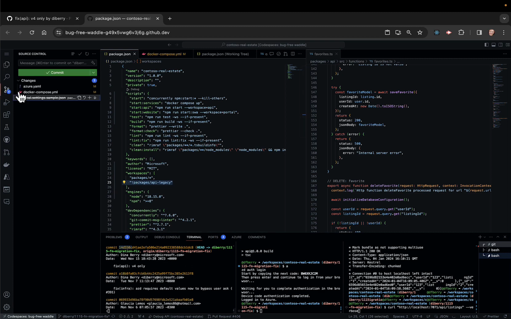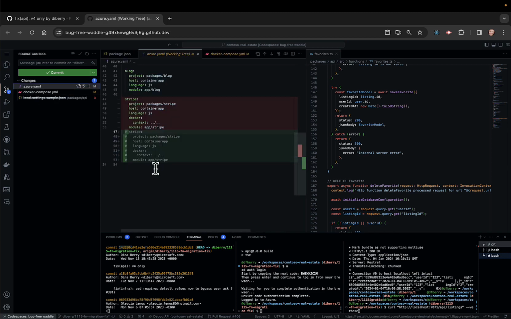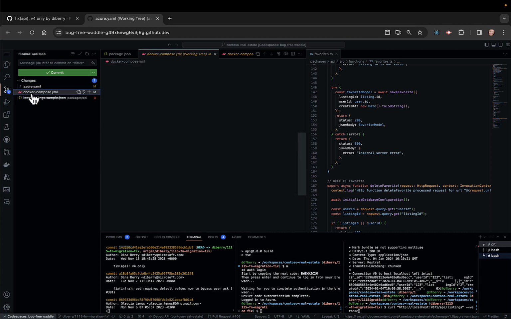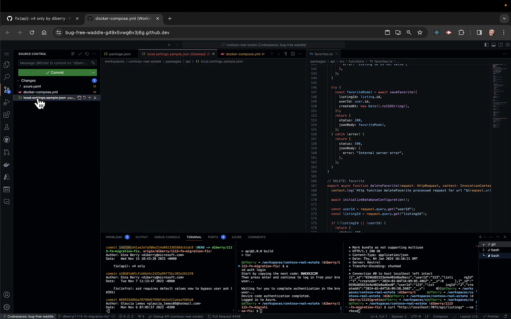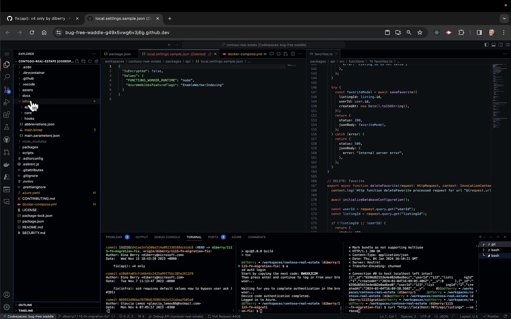What have I changed in order to make sure it works? The first thing I did was comment out Stripe in both Azure YAML and Docker. It's still infrastructure. If you guys have another way of getting rid of Stripe, please let me know. This is the only thing that I seem to be able to do. And then the other change is that I did rename the Azure Functions.